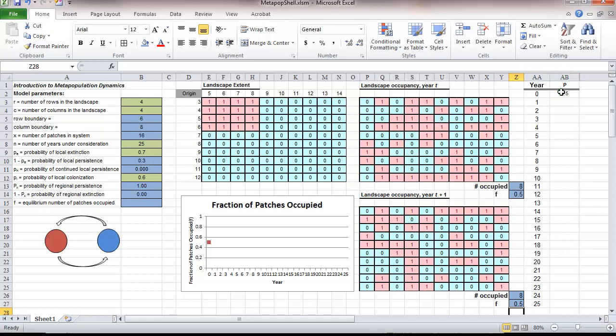Now the next thing we want to do is to simulate this not just for one time step to the next, but to simulate it down through all of the years in consideration. We said we'd be looking at 25 years, and we are going to run this model through to the year 25, each time tracking what is the fraction of patches in a particular time step.